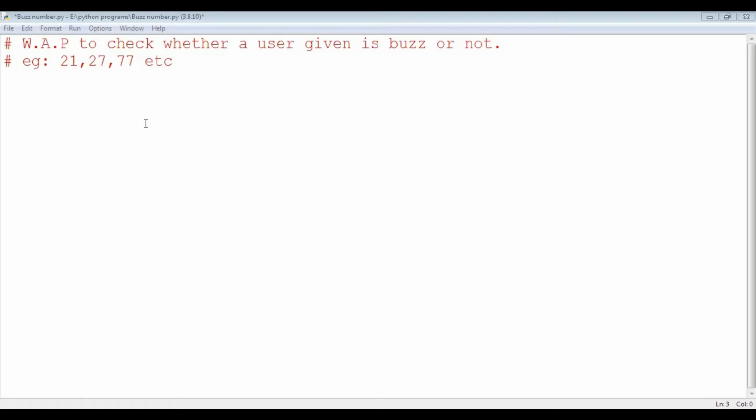For example, see over here, 21 is a buzz number because 21 is divisible by 7. But 27 is also a buzz number because the last digit of that number is 7, and 21 is also a buzz number because it is divisible by 7.